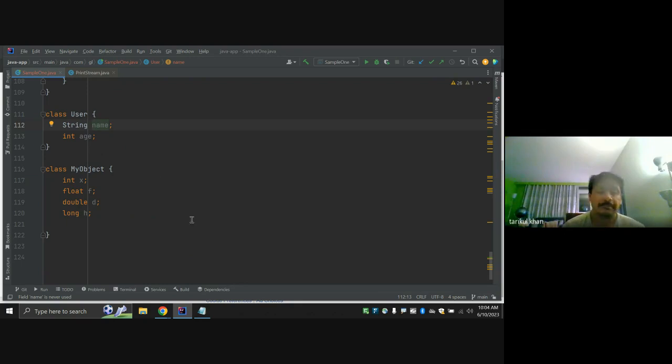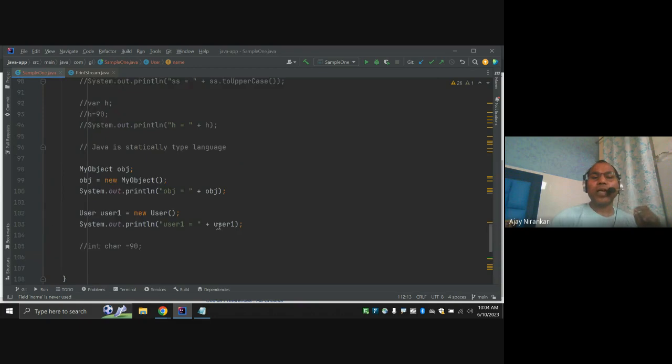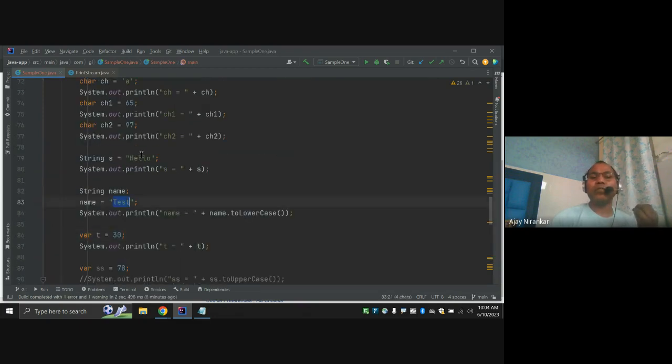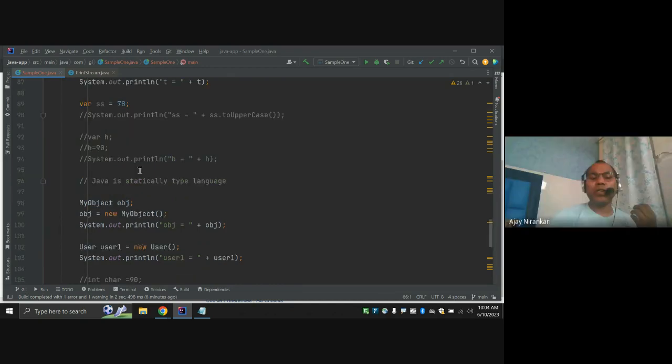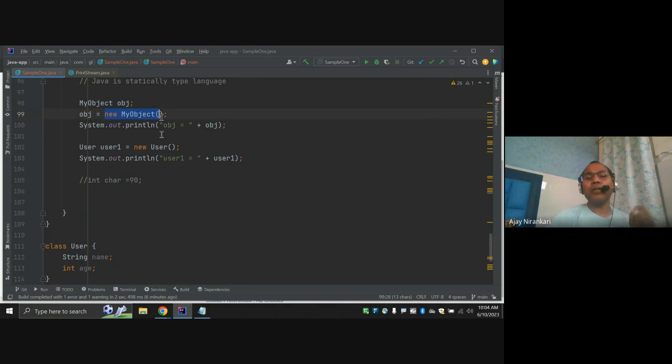That's the standard. For initializing your primitive data types, you can directly assign the value. But for user-defined data types, you first have to allocate memory, and then you can use it. Like here, I'm allocating the user class.